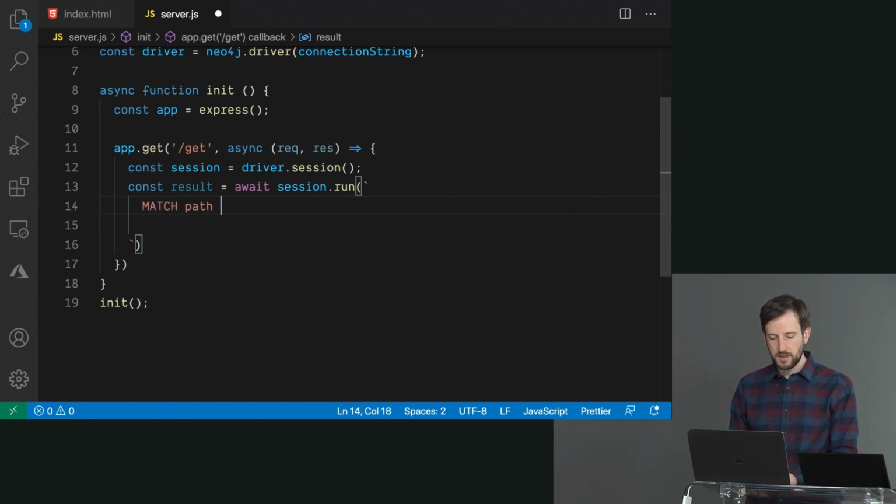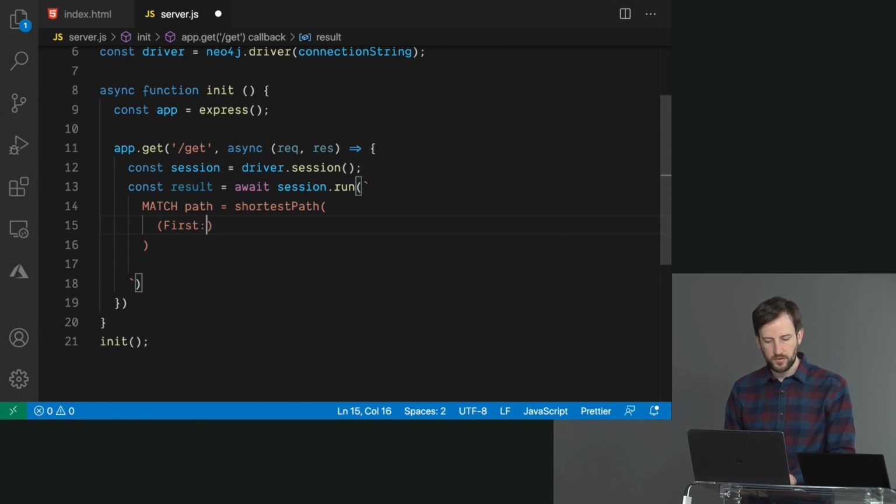Match path equals, sounds like jazzercise. Sometimes I entertain myself. Okay, shortest path. And here we're going to say first person is going to be first : person name. And we have the same problem here that we had with SQL, that we need to be careful of what text we feed into here. So Cypher injection is a real thing here as well. So we're going to say $person1, and then we'll provide that in as a parameterized query.